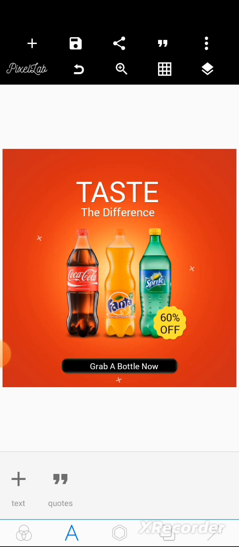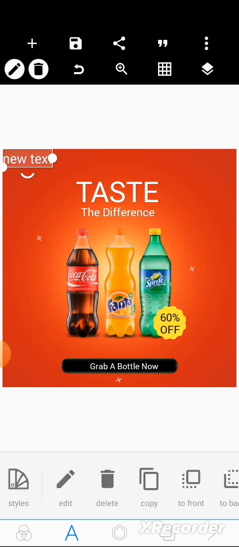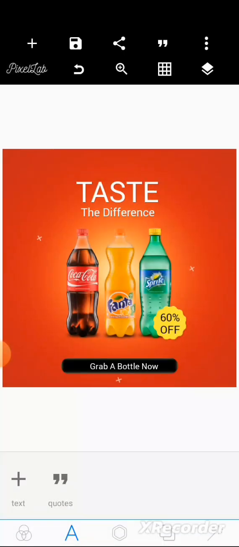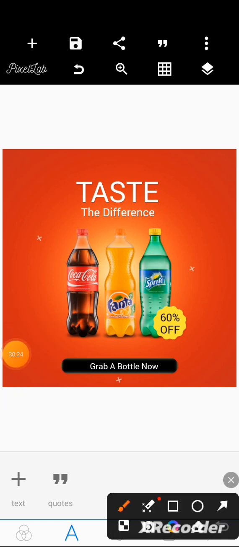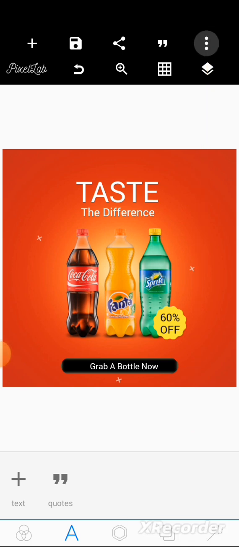So after you are done, how do I save this image so that I can see it? How do I save it? So for you to save your design, you click here, sorry, you click on these three dots. Hope you can see it. These three dots that's here. Yes, you click on it.